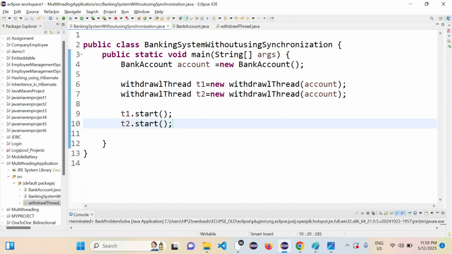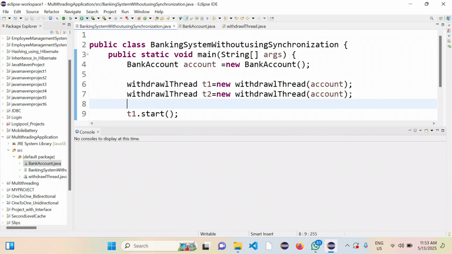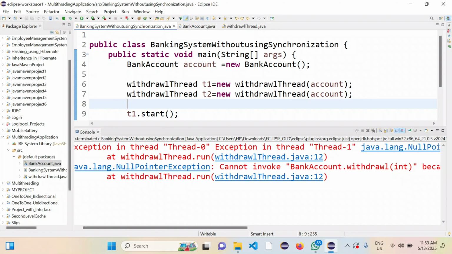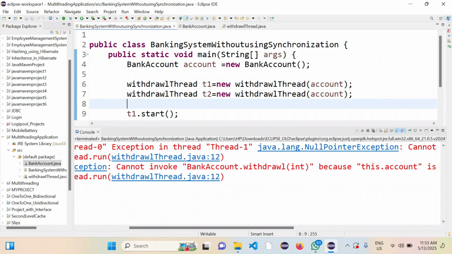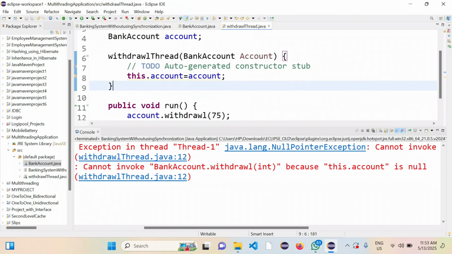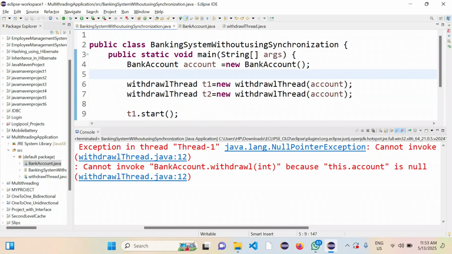Okay, now let's run our code. Simply run the Java application. Okay, there is some error in the withdrawal thread class. Here we use the account object with capital A and here it is small a. Therefore, we will change it to capital A. Okay, now again run our Java application.